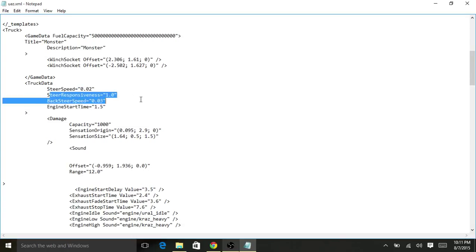Steer responsiveness, right here, it's when you press the button to actually when it starts moving, is 1.0. Back steer speed is 0.03. That makes it turn on the back a little bit slower than this one, or a little bit faster actually than this one.